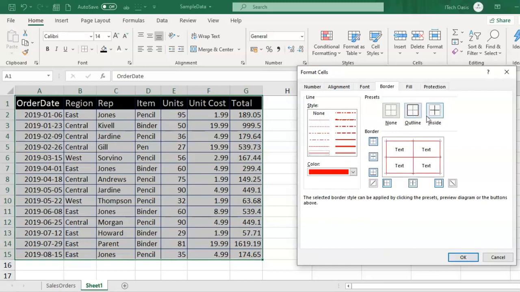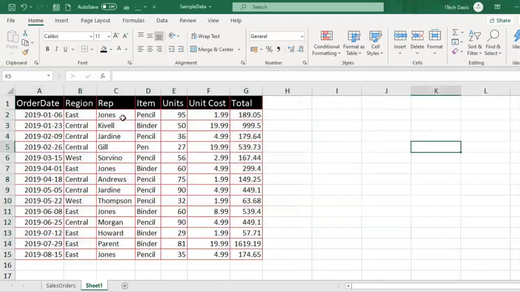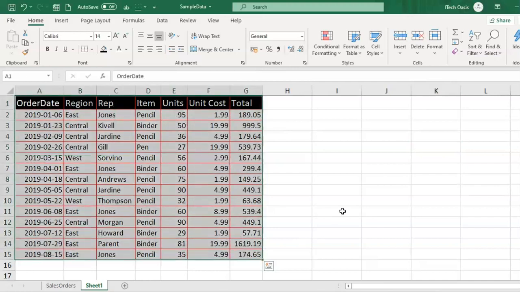Okay, so I have selected this again, and you can see the preview here. If the preview is changed, click OK, and now you can see the red border lines are applied to this section.